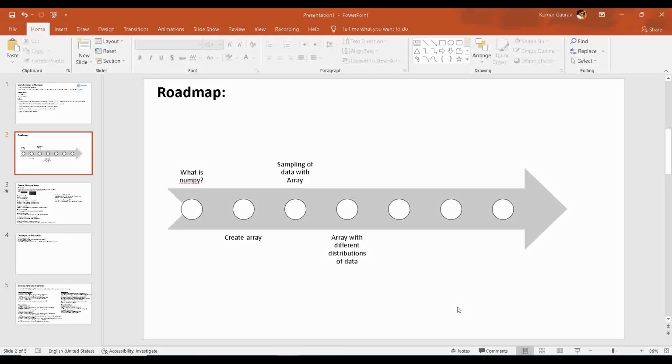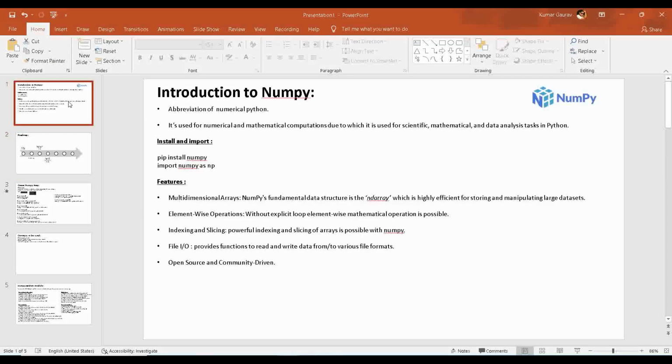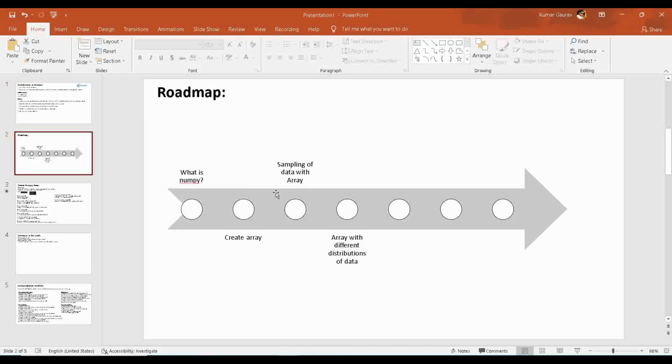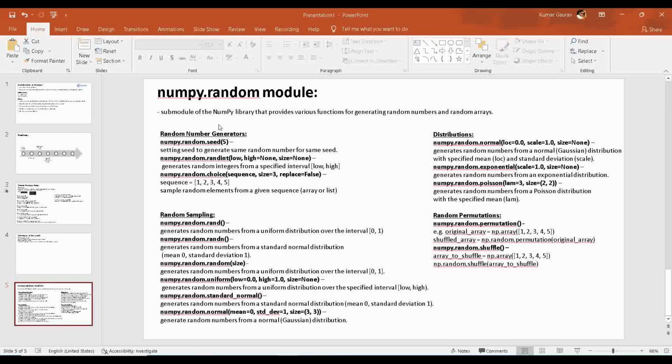Today I am here with a new video in this NumPy tutorial series, in which we will be looking at sampling of data with arrays and arrays with different distributions of data. In this learning roadmap, we'll get aware of and get details of all these concepts in this particular video. So let's get started with the video.